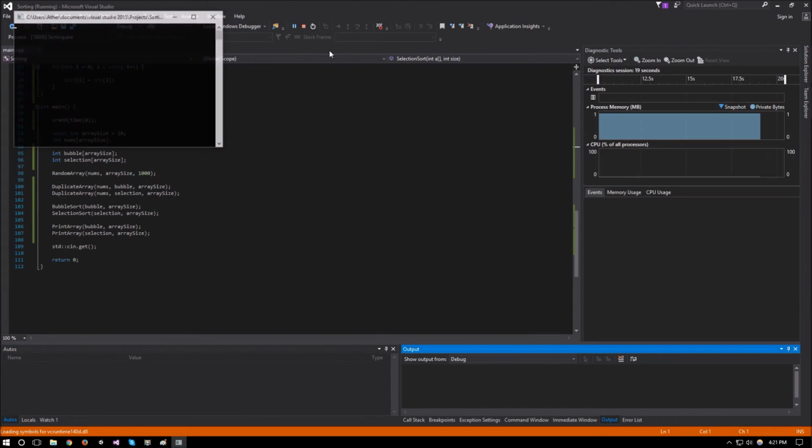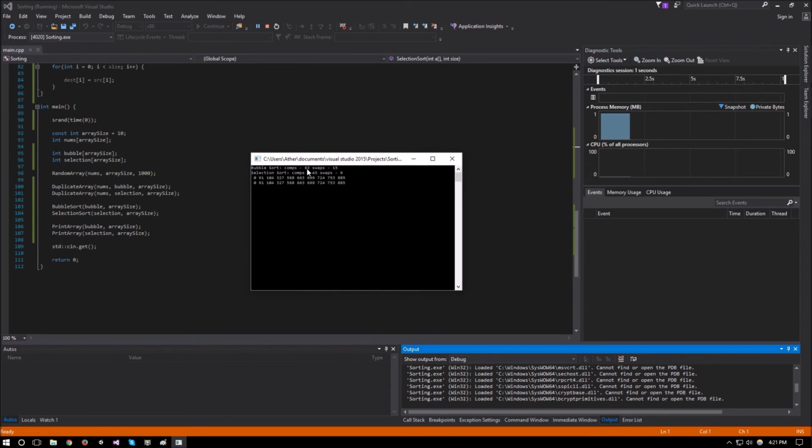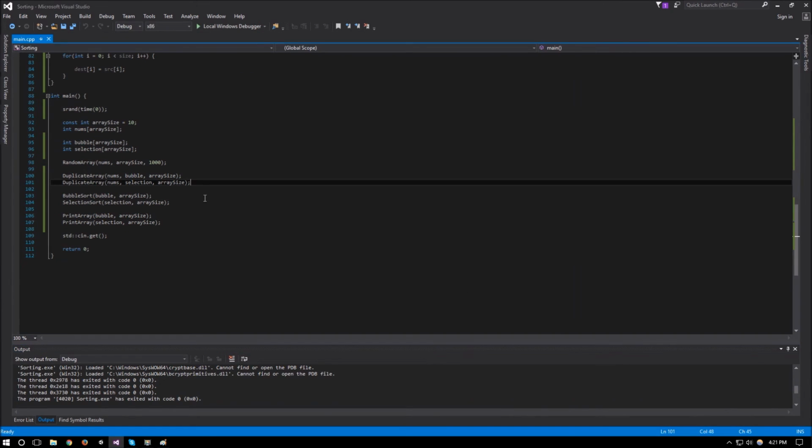If we try to run it again, as you can see, it's always the same for selection sort, but it differs in bubble sort, both swaps and comparisons. So selection sort is a much better algorithm if you want a specific amount of comparisons and a specific amount of swaps that you need to have. Of course, there are other sorting algorithms that are more efficient than selection sort, but this is an upgrade from what we had last time.